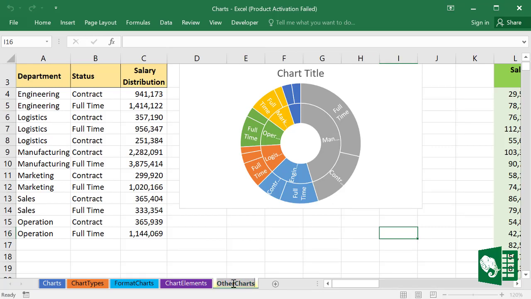Let's rename the other charts here. Double click and call it new charts. So we can simply change the name.